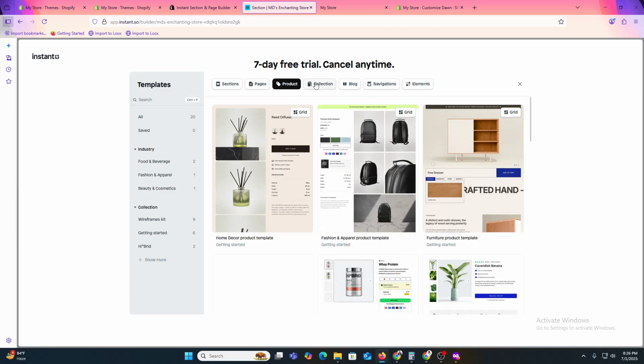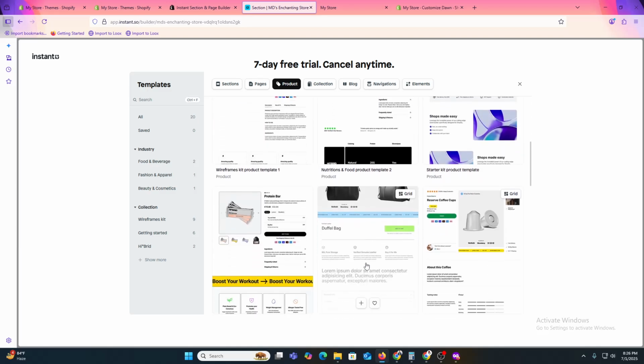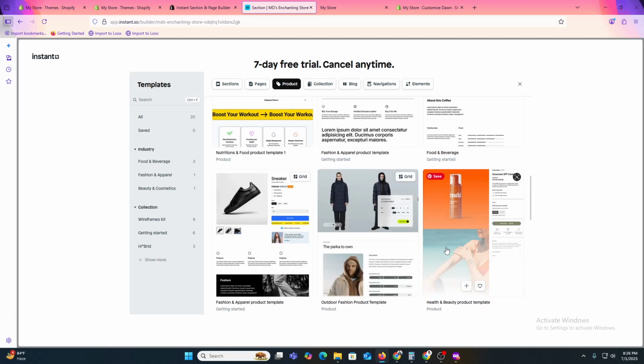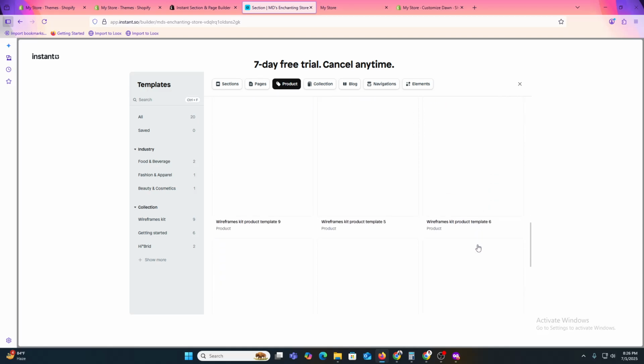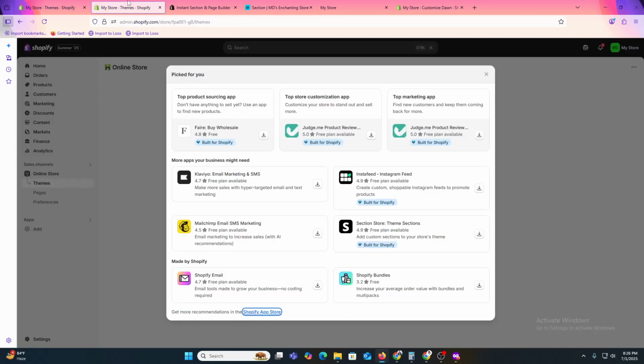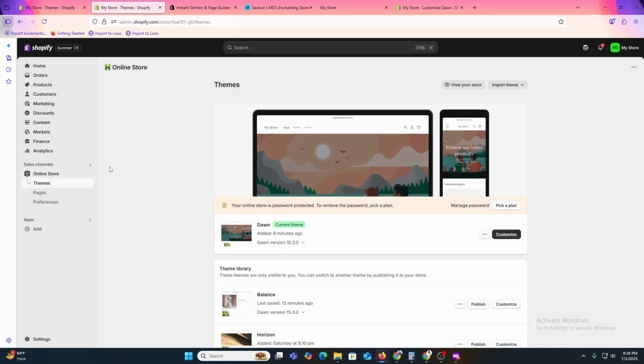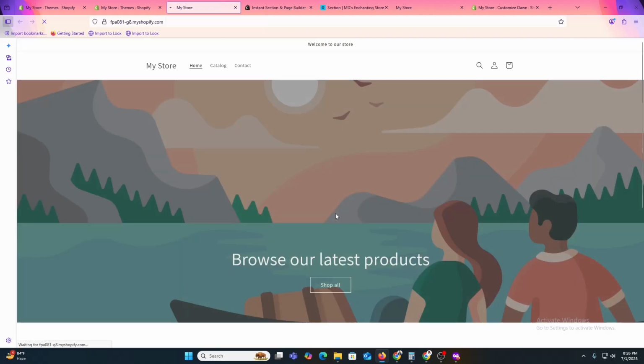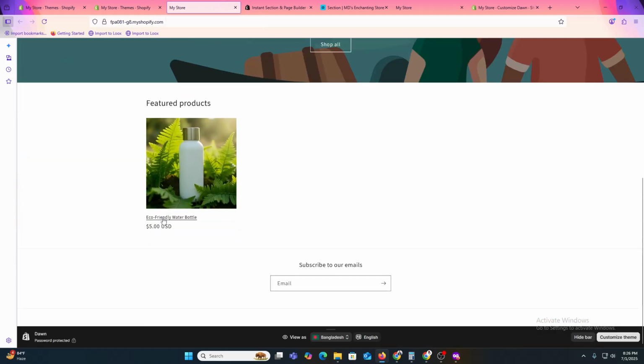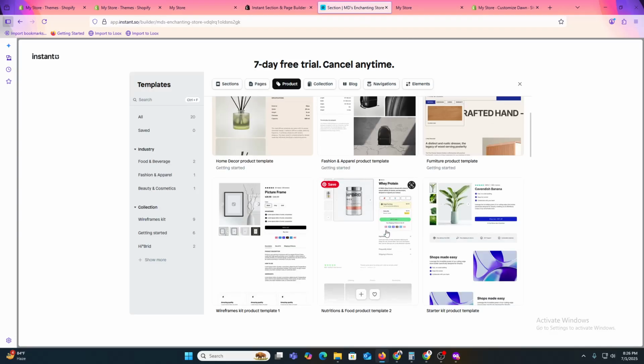This one is product, and it's so amazing. You just need to scroll down and find which one will be good and relevant with your product. Let's visit our store and see what our actual product is. Our product is an eco-friendly water bottle. So from there I think this one is probably the good one.